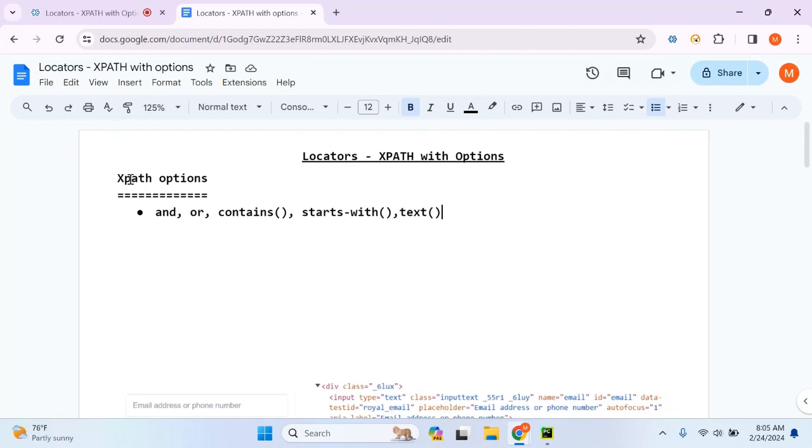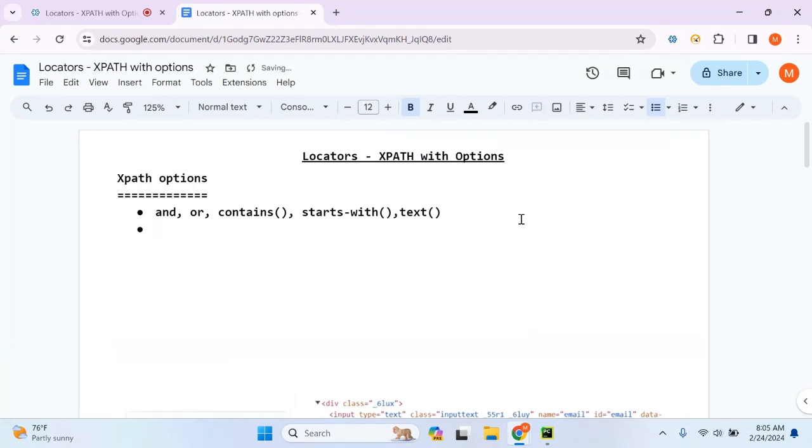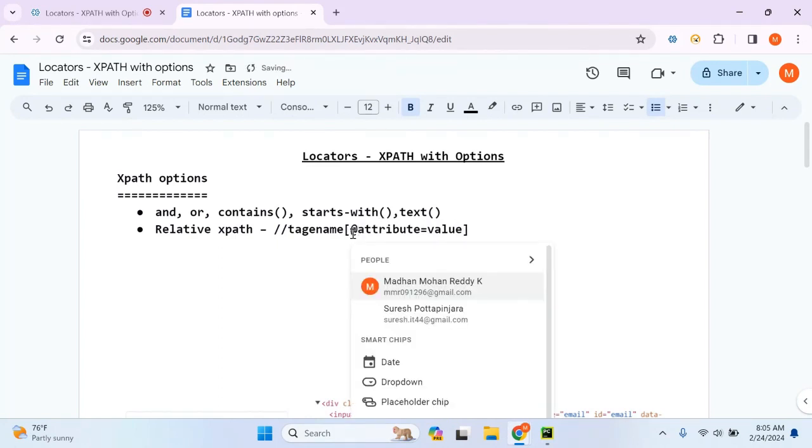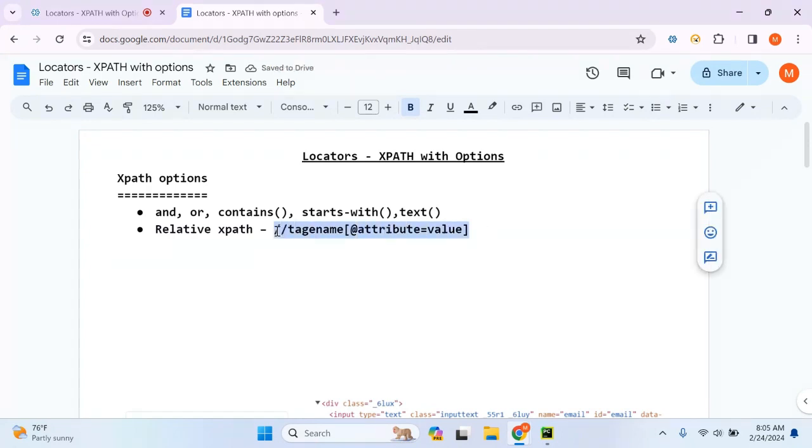It is very important, before working on this directly, to know how we can write relative XPath. Let me write once again the syntax of relative XPath. It should start with double slash and we'll give the tag name, and inside the square brackets we'll mention the attribute. Every element in the HTML has a tag name, and each element has multiple attributes, and each attribute has a certain value. Attribute is equal to value. So I need to specify the at the rate symbol here. This is what the relative XPath syntax is.